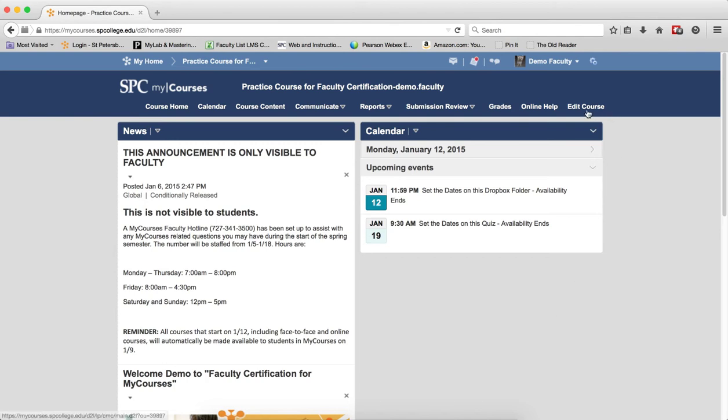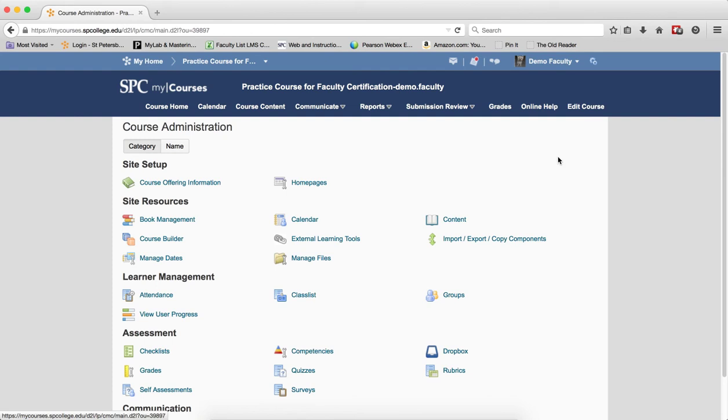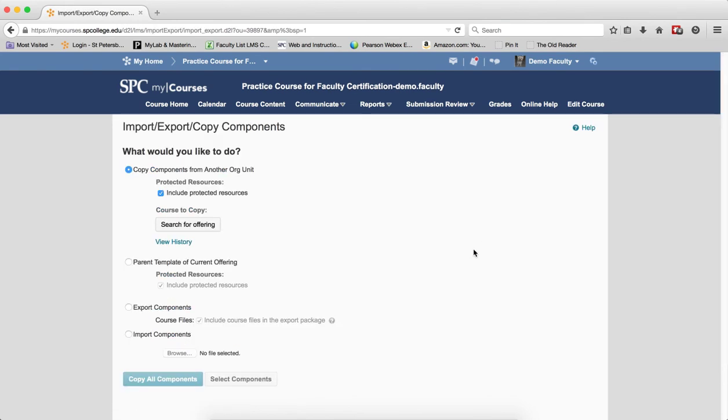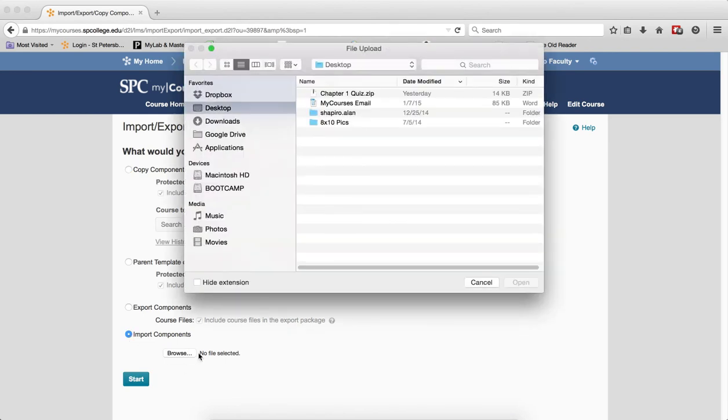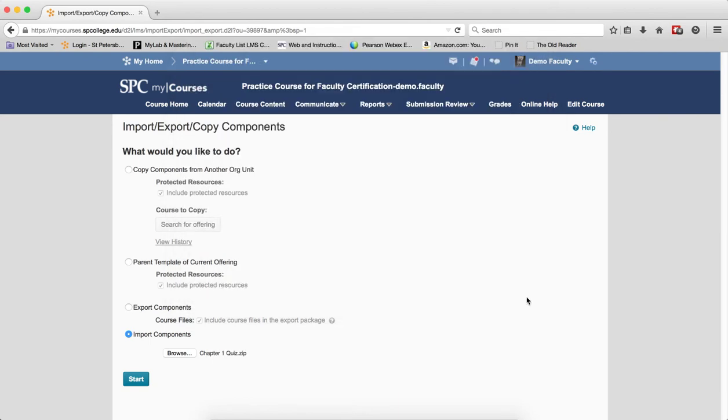What you do is you click on the Edit Course from the nav bar, click Import, Export, Copy Components, click the radio button next to Import Components, click the Browse. Now you need to locate the exported zip file on your computer. Click on the name of the file, click Open, click Start.